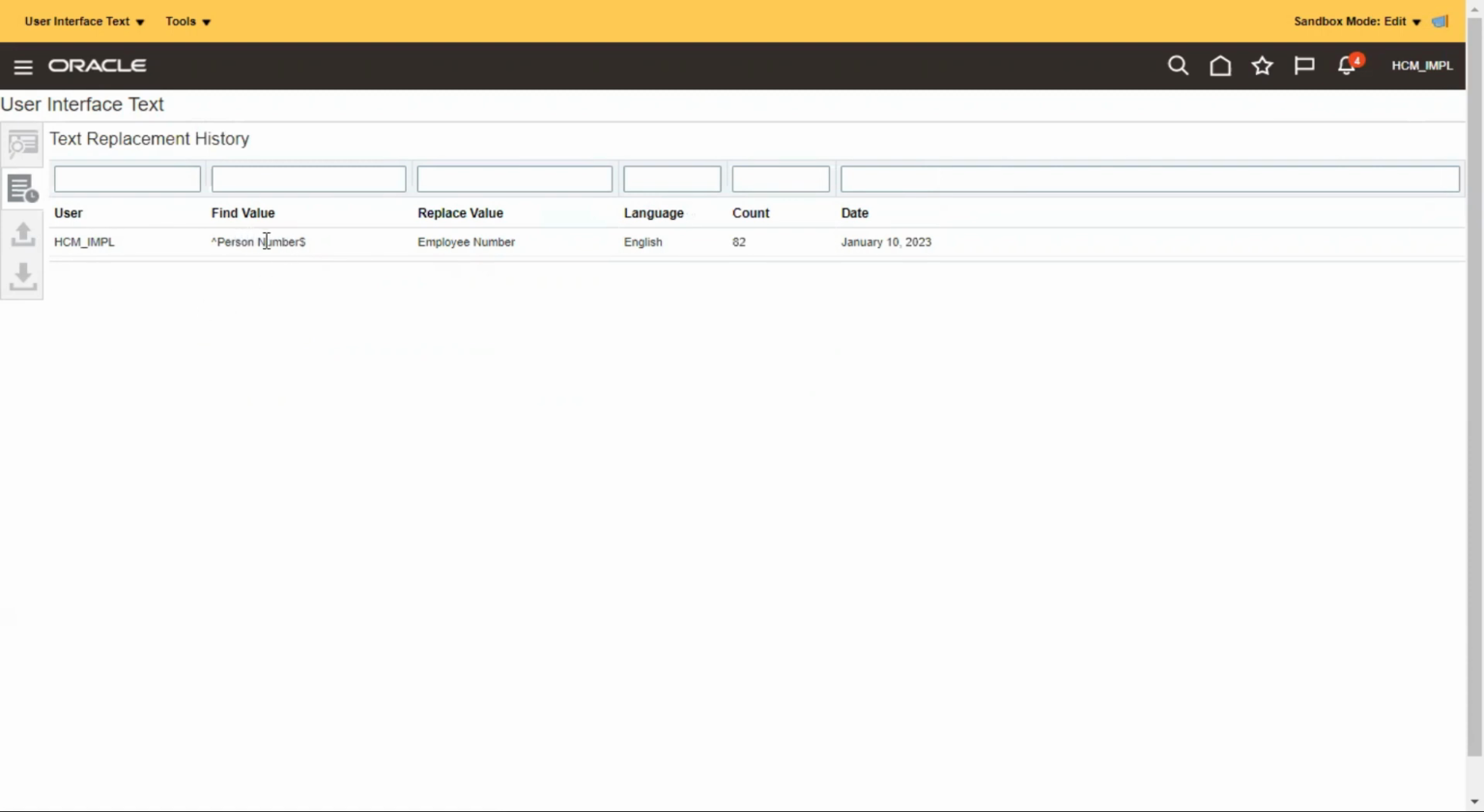And this is the value that we found, person number, and the replaced value is employee number. And you can see the count 82. So in the entire application, in 82 places, this person number will be replaced with employee number. That is why the system took the time to search, because the person number attribute usually is available in many screens. On every page, on these 82 places, that person number will be replaced with the value employee number.